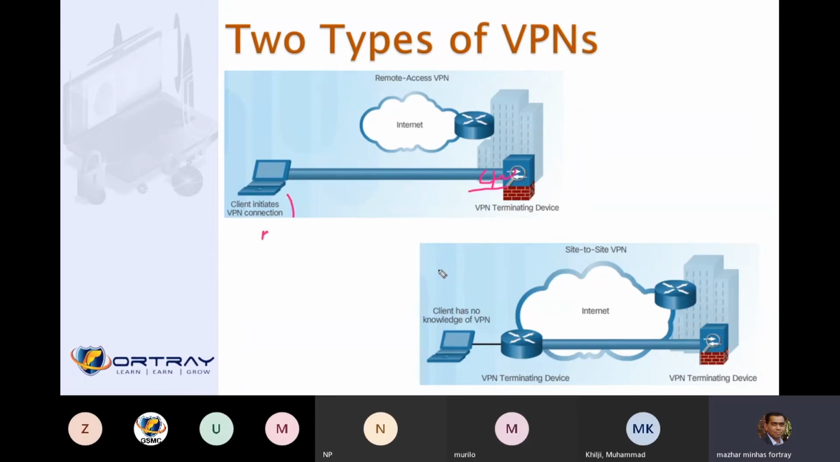One infrastructure is LAN 1, and this is LAN 2. So these two LANs are connecting to each other using the public medium. You don't need to buy expensive lines. You can just buy internet, and in any part of the world you can connect those branches with your head office. Okay.